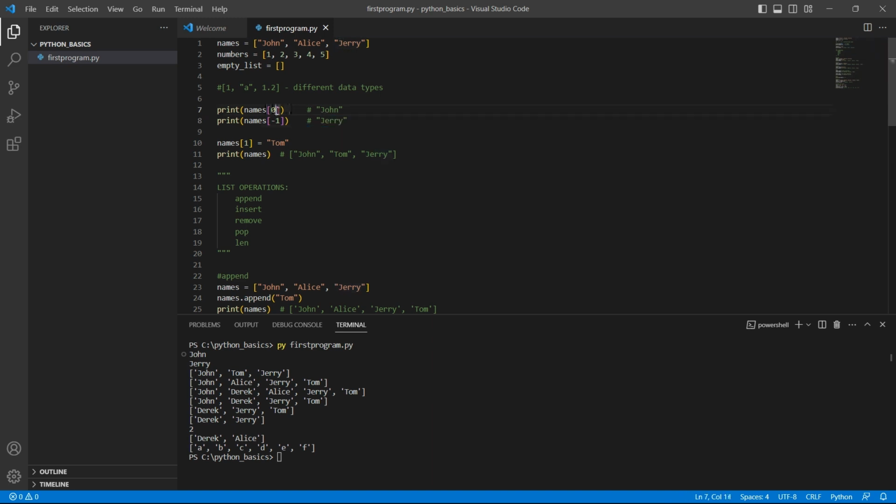Here, at index 0, we have a name John. When I specify -1, it would check for the first element from the end, and hence it prints the name Jerry. Lists are mutable, so you can change or update elements by assigning new values to specific indices.